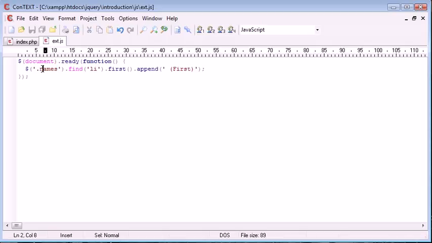So you select the overall parent element, and then you go ahead and find the li and the first part of that, and then append on first. So we're doing the same thing. So let's just run over it again.